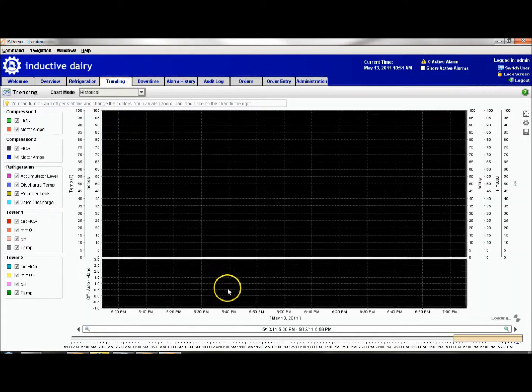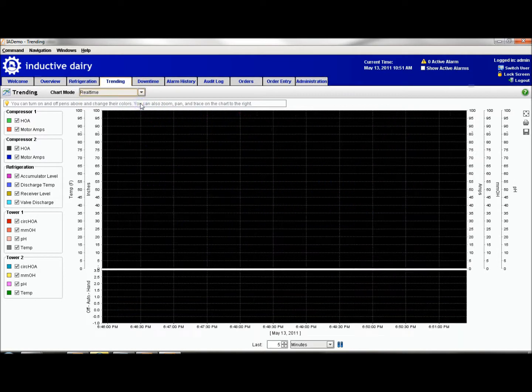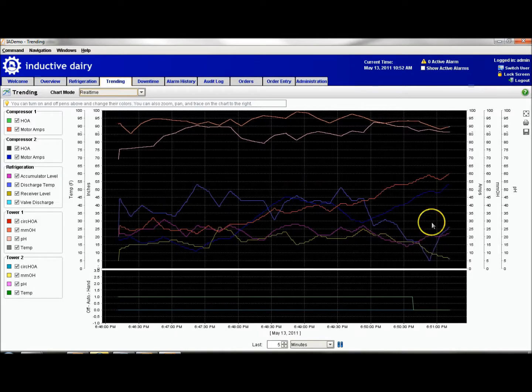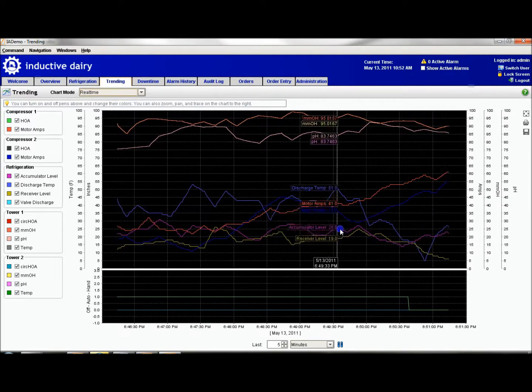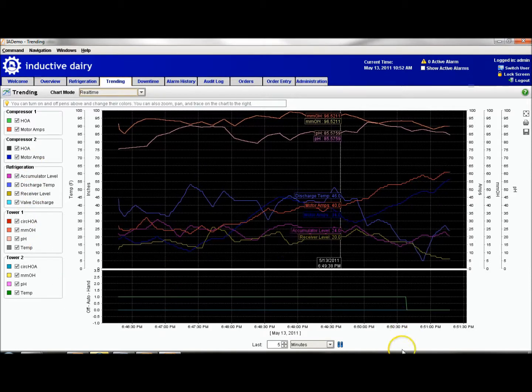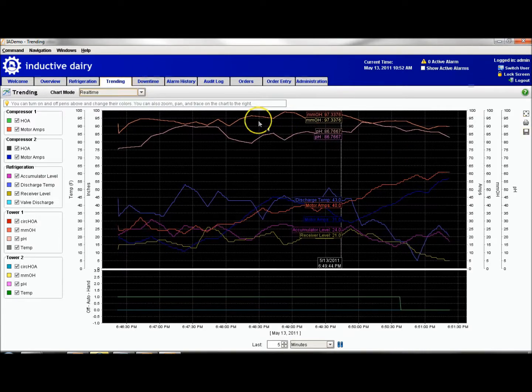So a trending screen, it's got a lot of data in it, but you can change it from historical to real time. It's got multiple X and Y axes, so you can easily pick and choose which data you want to see on the screen. And again, you can print this out or save the data for Excel.